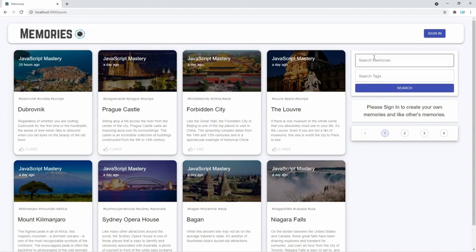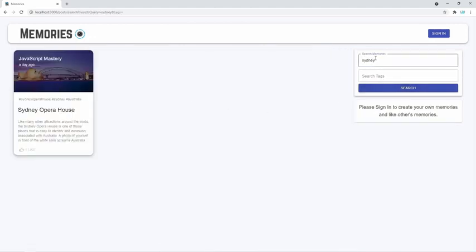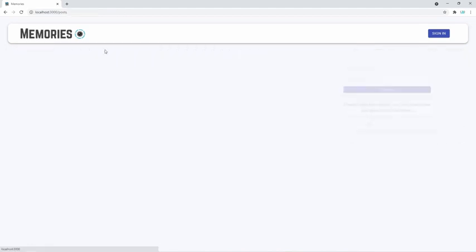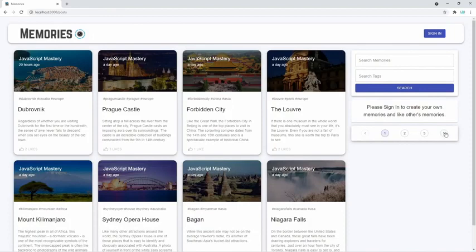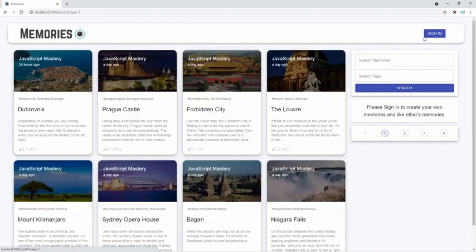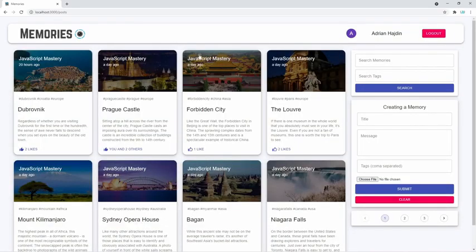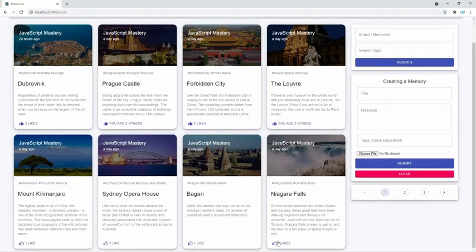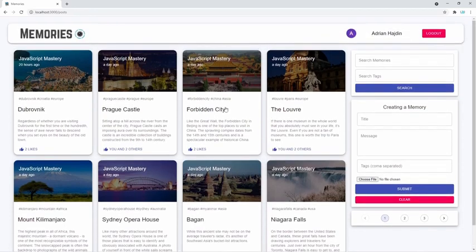Let's search for something like, let's do Sydney. That works. Let's search for something like, let's do USA. That works as well. Let's see if the pagination works. It works perfectly. That is always great. And let's try to sign in to see what else we can do. I've just signed in. Let's see if we can like the posts. We can, so that's good. There we go. We liked a few posts. The liking functionality still works.